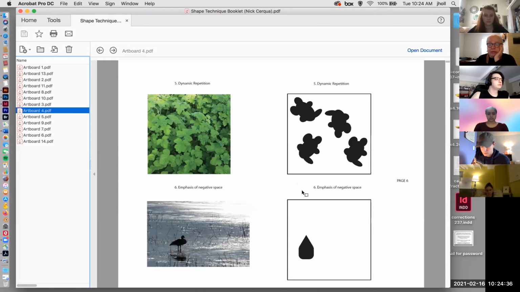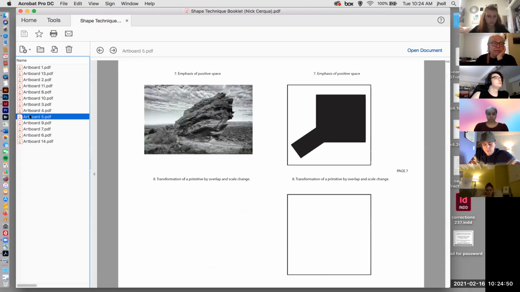Emphasis of negative space. So what is the negative space here? The negative space would be the white. Okay, the white. So that's got to be a primitive. And so this emphasis of negative space. Okay, great. Number 5.